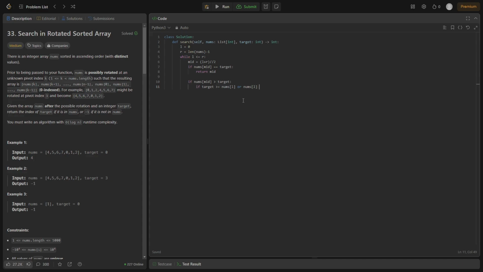Now the other case is what if they aren't sorted? If nums at left is actually greater than nums at mid. If that's the case, if either of these two are the case, then we want to search within our left subarray. Otherwise, we're in the right subarray. Okay, now we did the case where mid is greater than target.